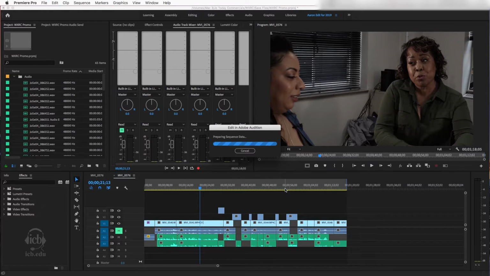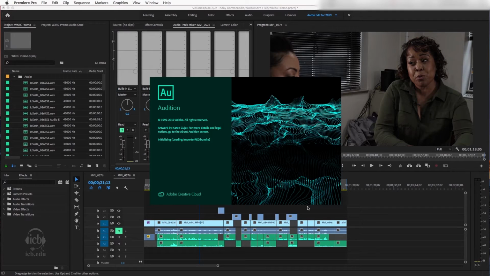Now again, editing in Adobe Audition is going to be really, really nice for you in your workflow because it's a true waveform editor instead of dealing with the audio blocks in Premiere Pro. And plus, Audition is going to create a reference video for you as well. Now let's let Audition do its thing here.